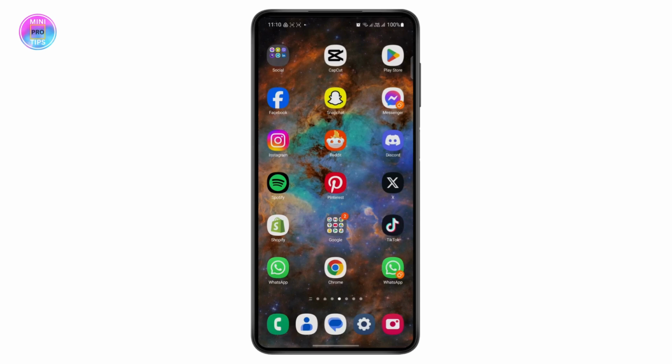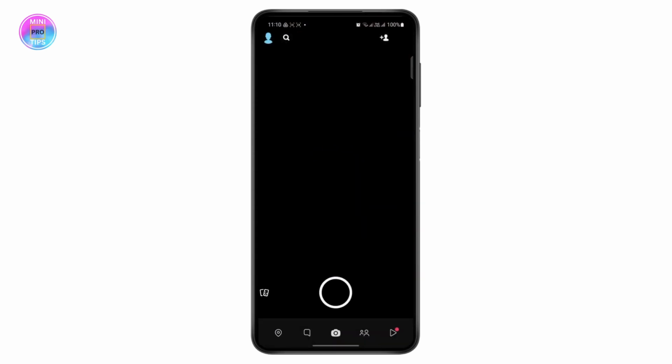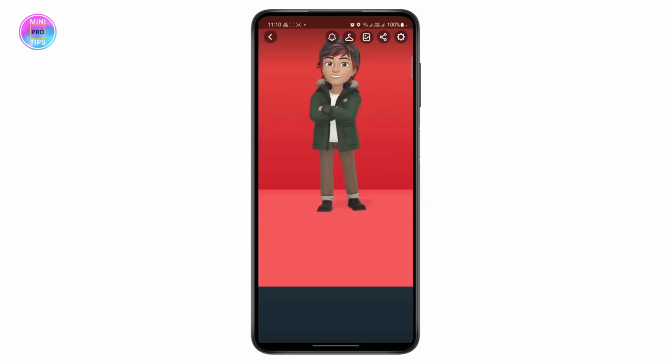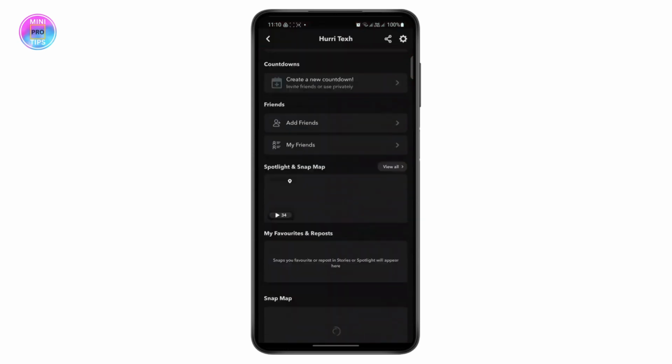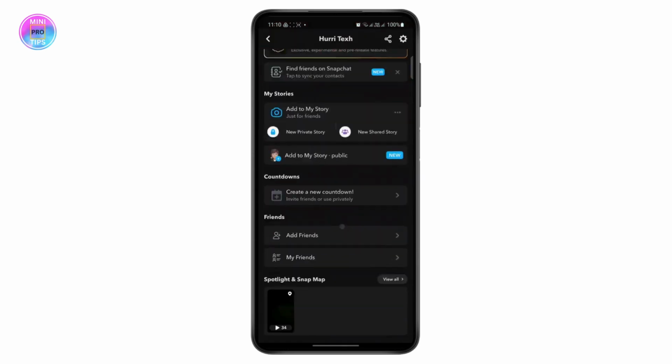Let's begin. First things first, open up your Snapchat. And from here, you just want to head over to your option at the top left corner. Once you open up your profile, all you have to do is create a Snap Map or a Spotlight, which will be visible on your public profile.